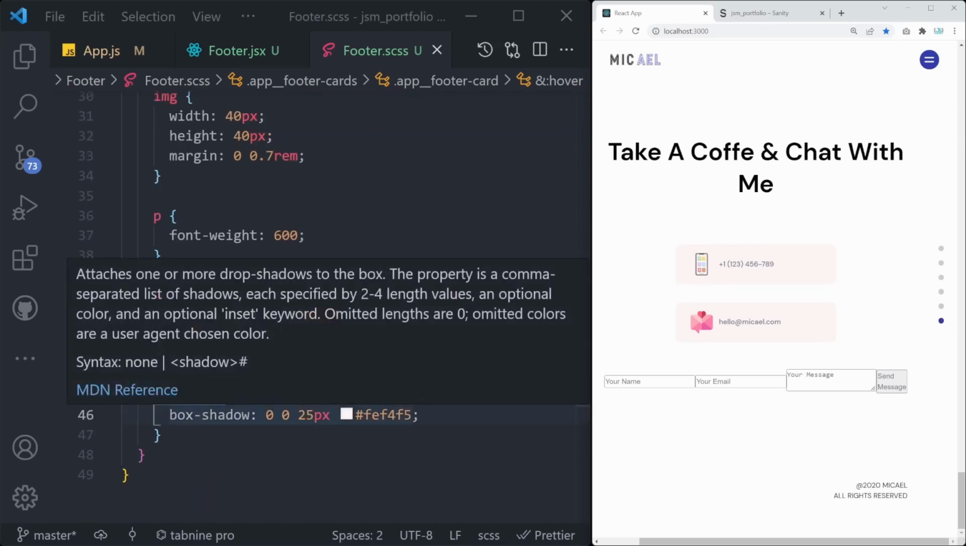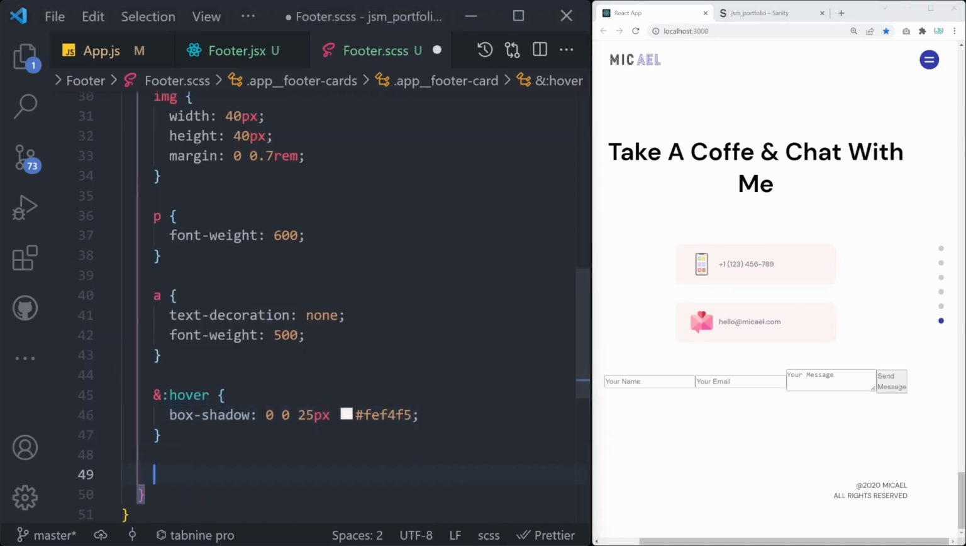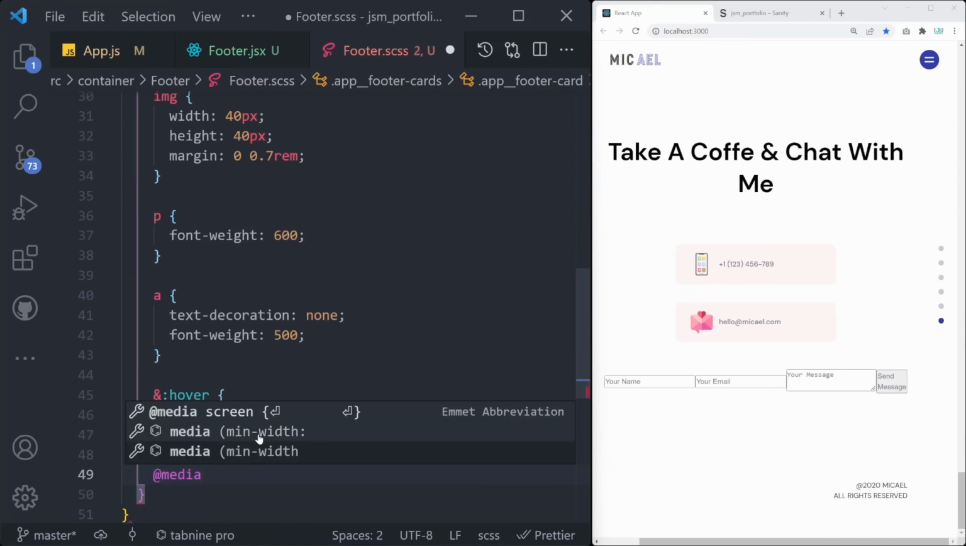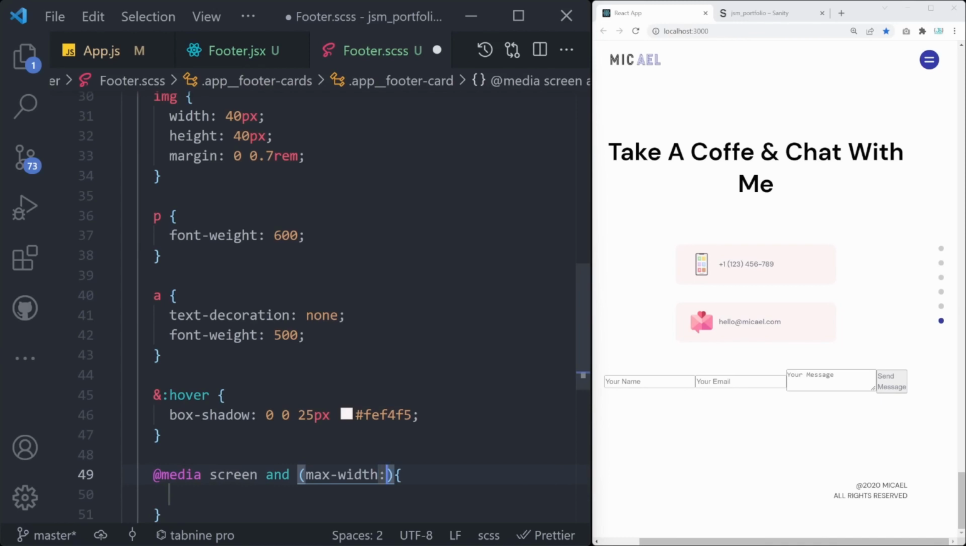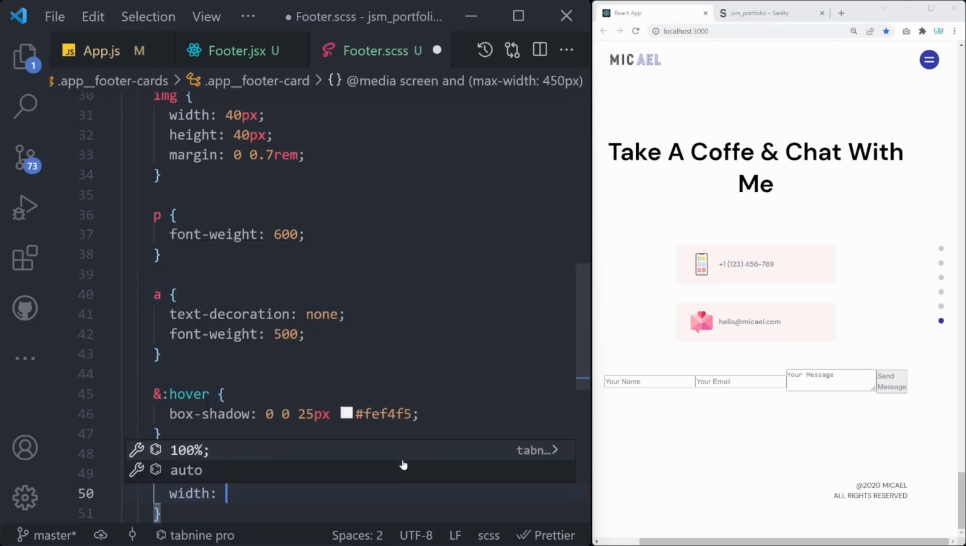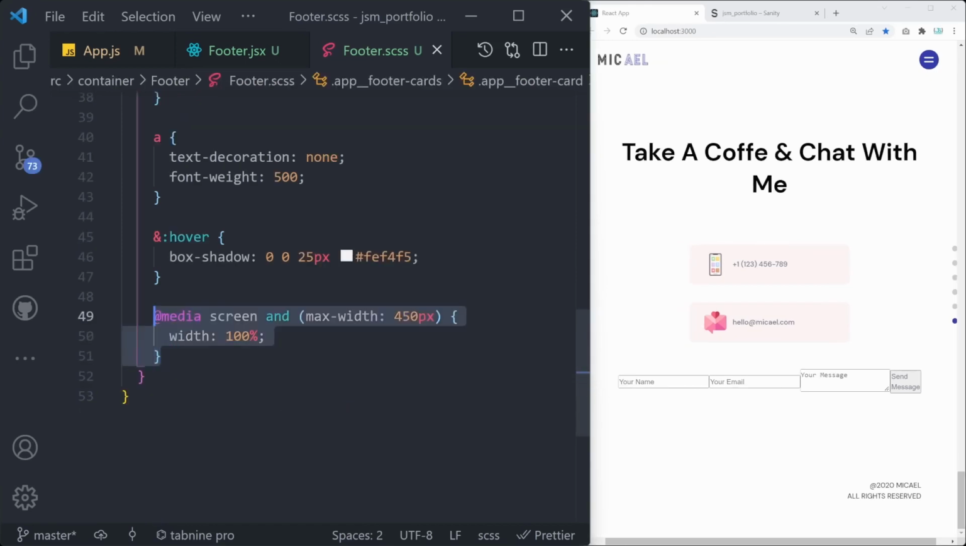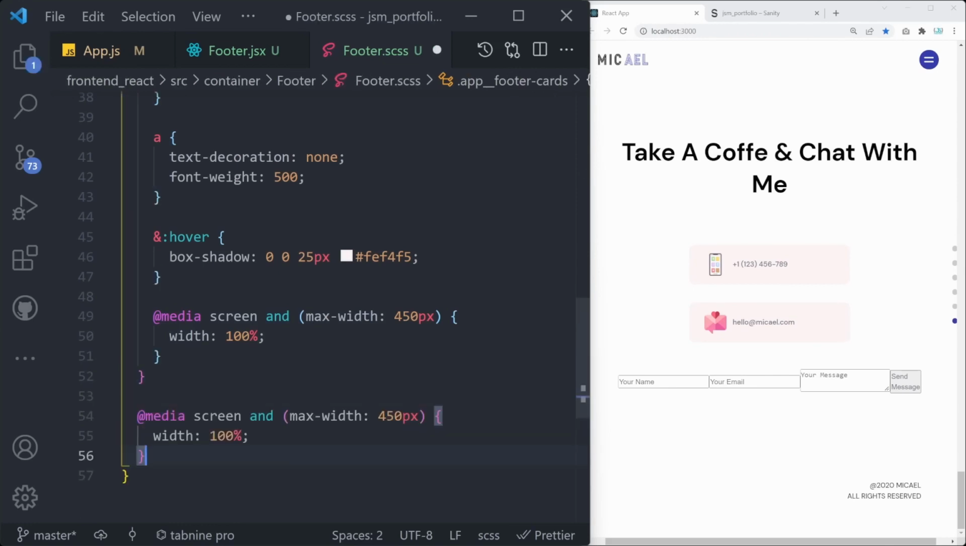On mobile devices, we want this to take the entire screen. So what we can do is add @media screen, and max-width is going to be 450 pixels. So this is for mobile devices. And then there, we want to give it a width equal to 100%. And we want to copy this, go below our purple brace here, at least in my case, and then paste it. There, we want to also do the same thing with tablet devices up to 768 pixels.